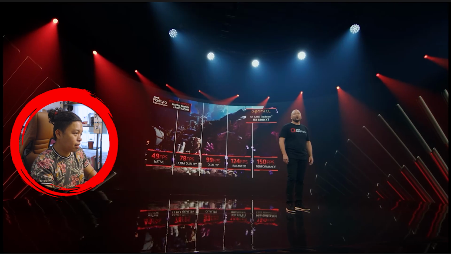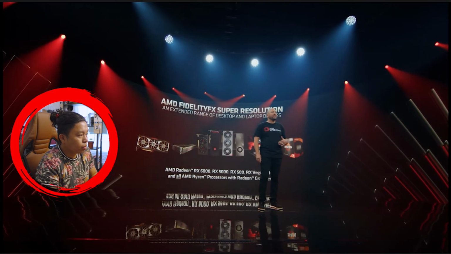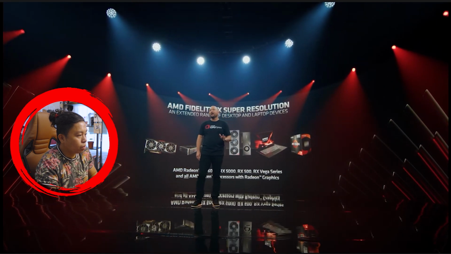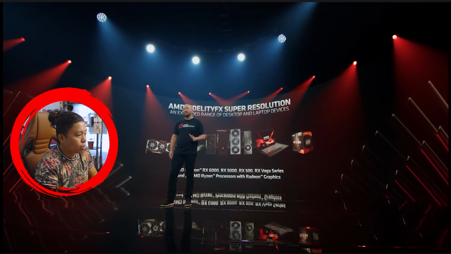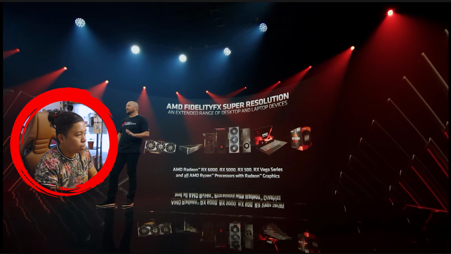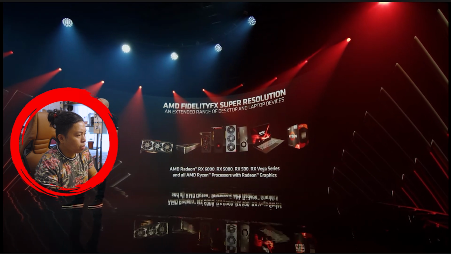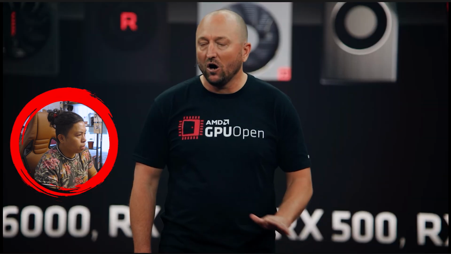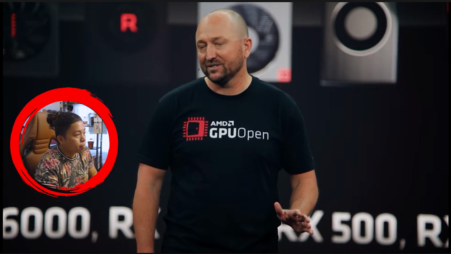Our goal at AMD is to create new technologies and features to drive the entire gaming industry forward by making them as broadly available as possible. And because the FidelityFX suite of technologies is available on GPUopen.com for the entire industry to freely access, FidelityFX Super Resolution will be supported across a wide range of products. FSR will be enabled on all Radeon RX 6000, RX 5000, RX 500, and RX Vega series graphics cards, as well as on all Ryzen processors with Radeon graphics.